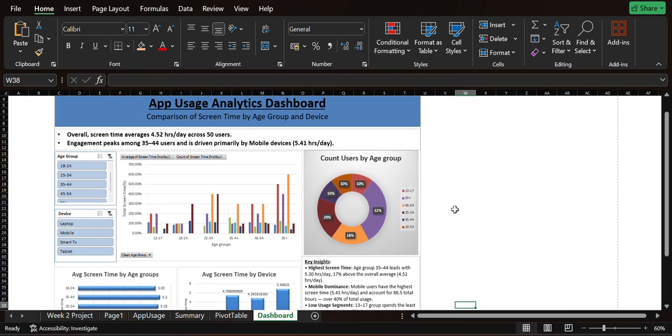In conclusion, this project helped me practice the key Excel analytics skills, including data cleaning, formula based calculations, pivot tables, slicers, and dashboard design. It also showed how visualizing data can reveal clear patterns that are not immediately visible from raw tables. This dashboard can be used by businesses or app developers to understand user engagement trends and make data driven decisions. Thank you.